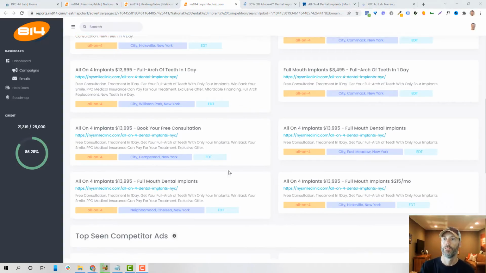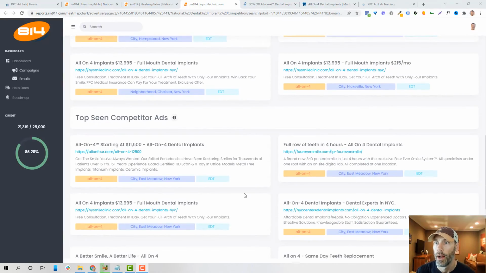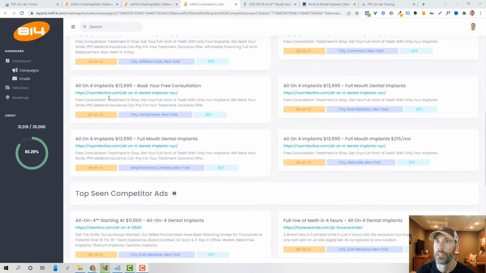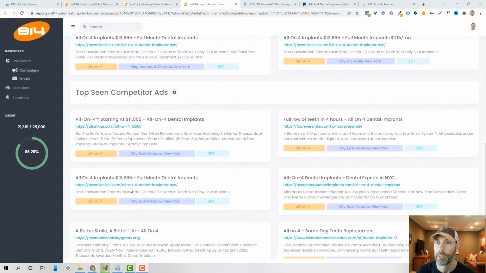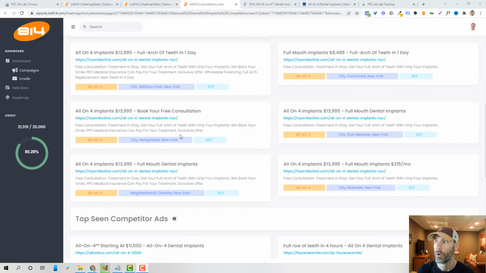And then further down, we can see their competitors. Again, we already talked about the allin4.com with the inconsistent ad here. For some reason, it's showing not New York Smile Clinic, which is obviously not a competitor. But you can see how generic some of these people are. Cosmetic dentistry grants obviously doesn't make much sense. Same day teeth replacement with a 0 price point. They do offer 0% financing. Is that something that we should be doing if this is your client?